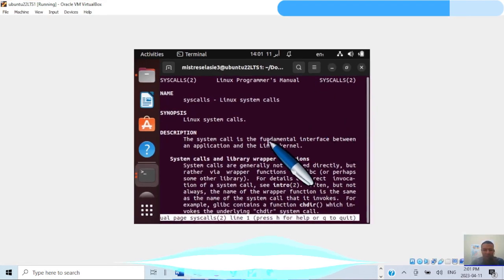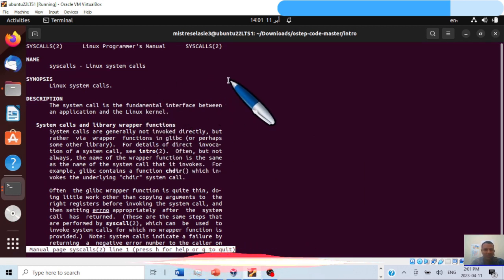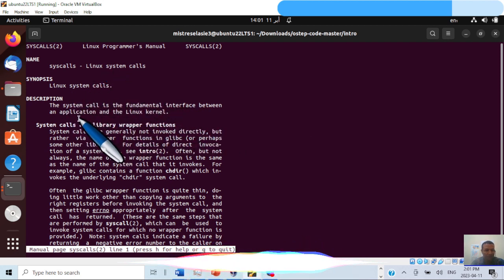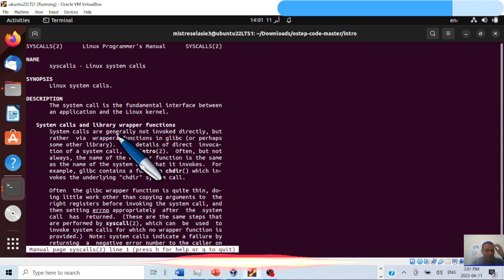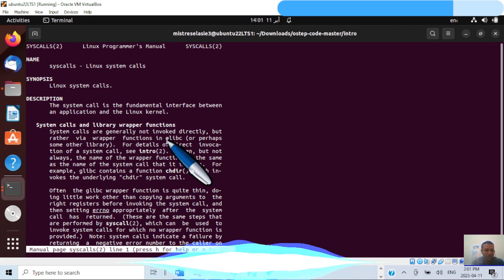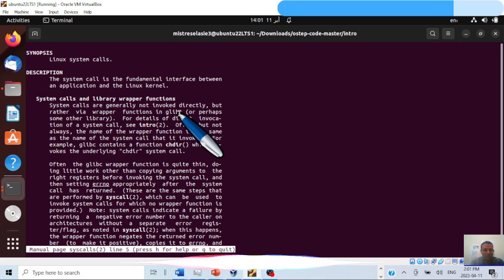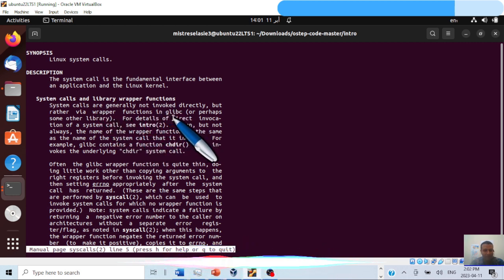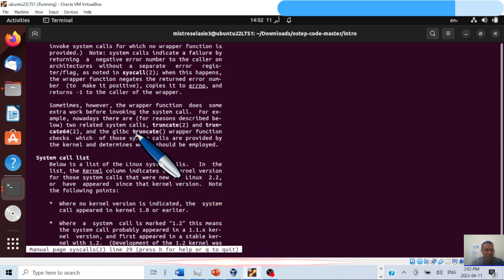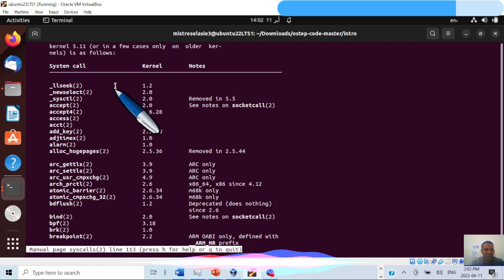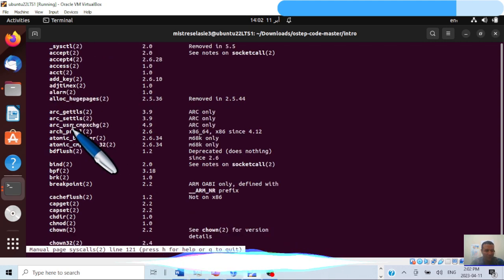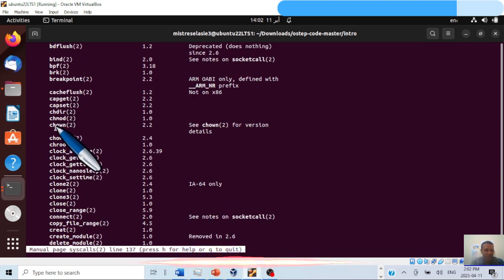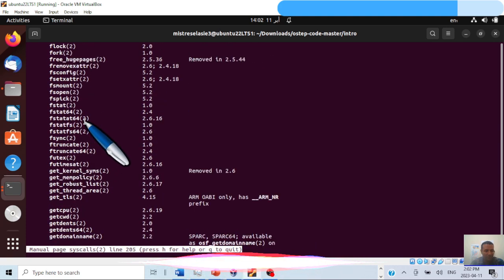If you see man syscalls, this is the Linux programmer's manual. Syscalls are the fundamental interface between the application and the Linux kernel, system calls and library wrapper functions. System calls are generally not invoked directly, but rather via wrapper functions in glibc. You can go through and read all of these, the kernel and the system calls. As you can see, how many system calls we have.